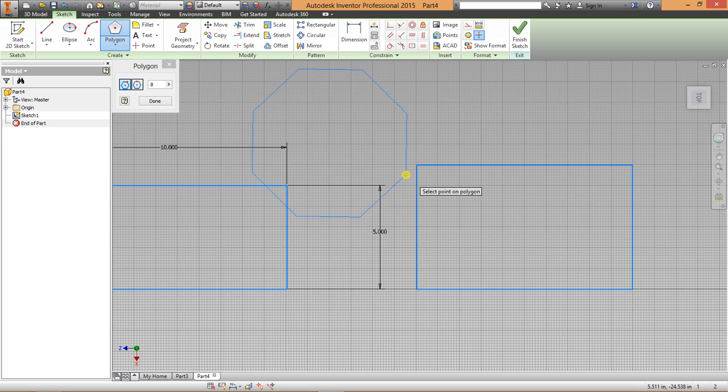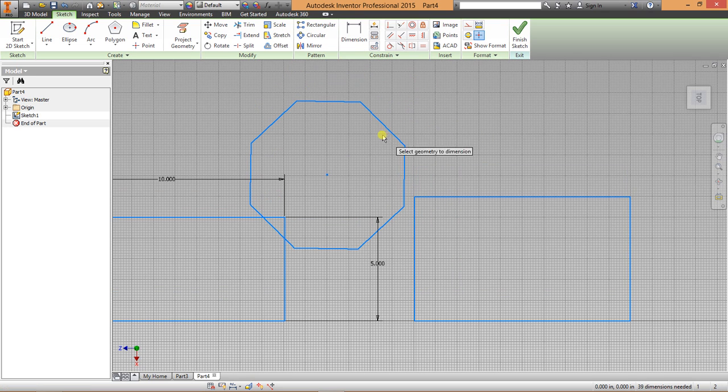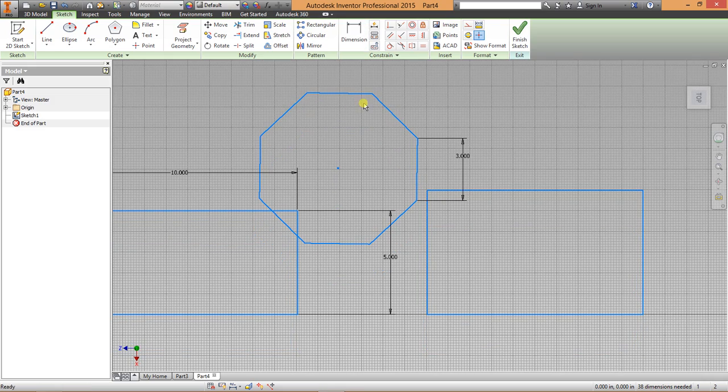Okay, now click OK, and then done, and it's done. Okay. Now if you want it to be of some other dimension, you can always control it from here. Let's say I want it to be a 3-inch side, hit enter. So here is our octagon. So creating polygons is also easy.